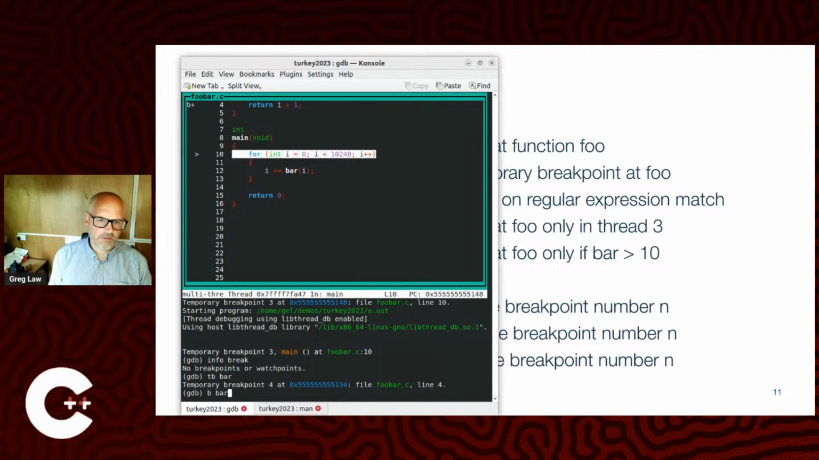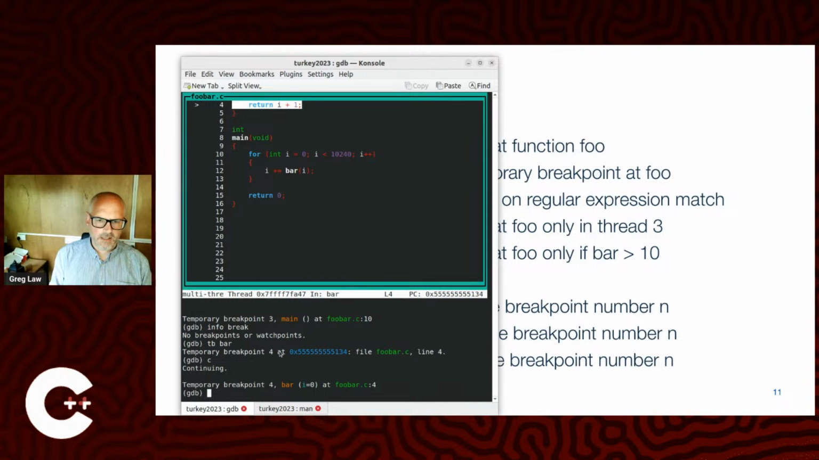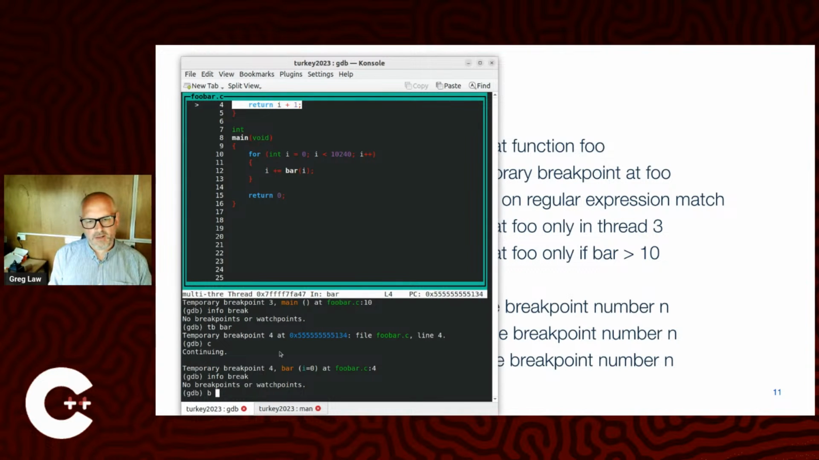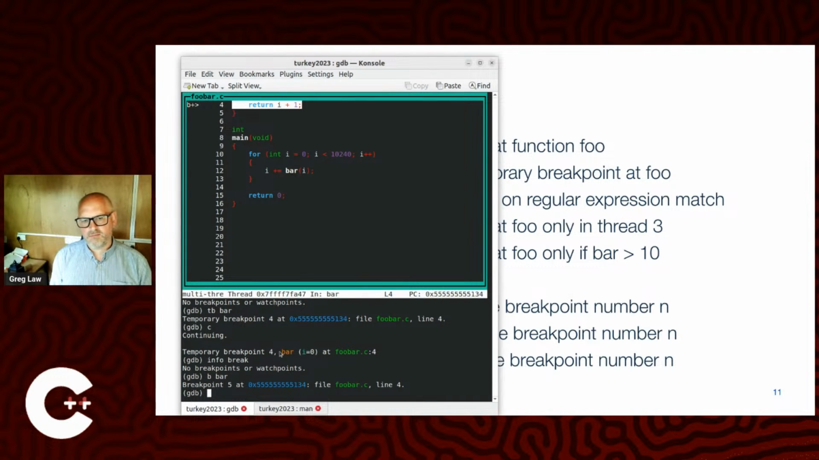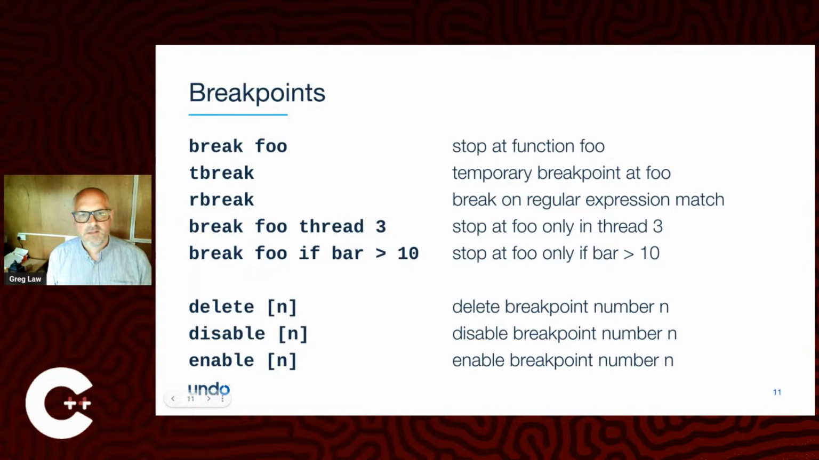And then if I put a breakpoint on, I can run that. So it's gone. Put another breakpoint, a regular breakpoint, on bar. That's breakpoint number 5. So every breakpoint gets its own number, whether it's a temporary breakpoint or a regular breakpoint, or in fact a watchpoint or anything else.